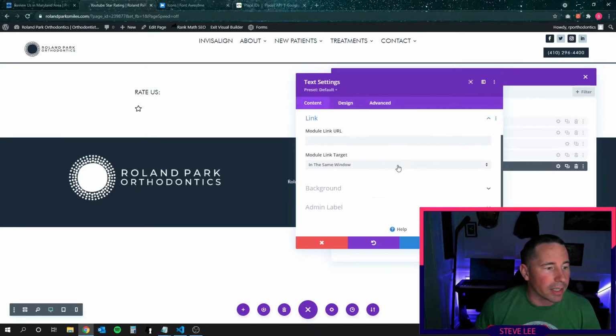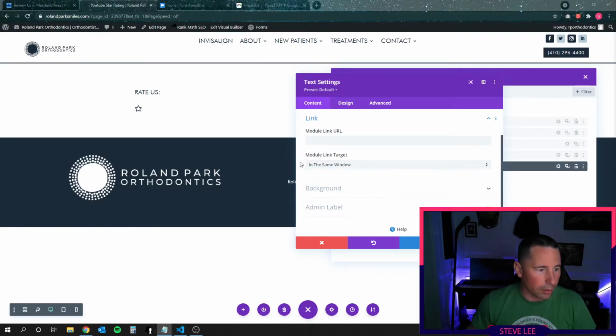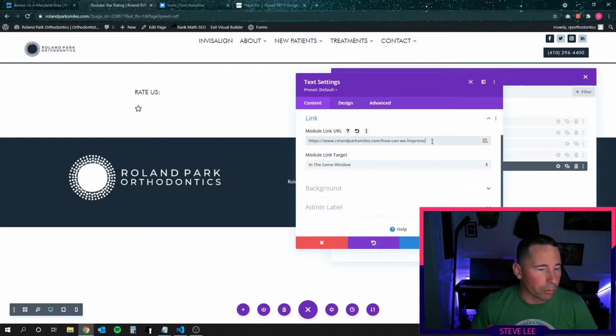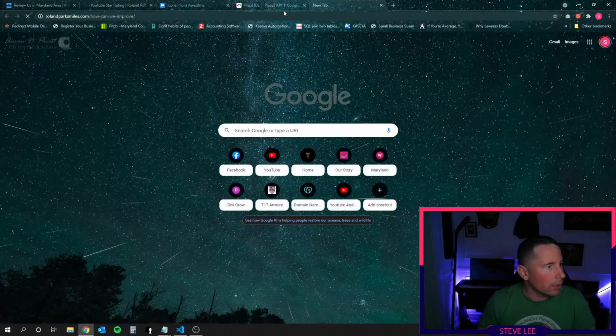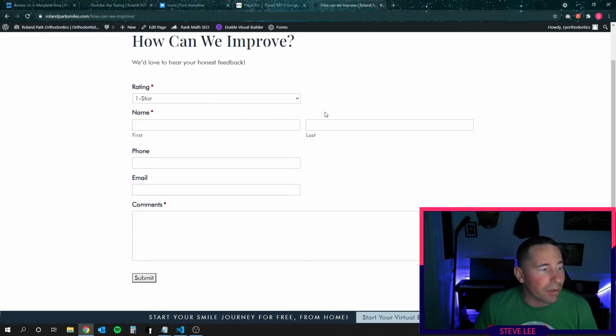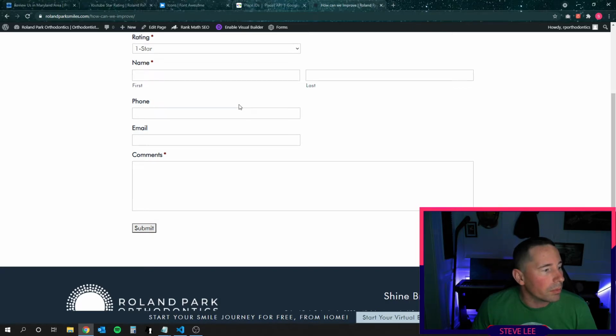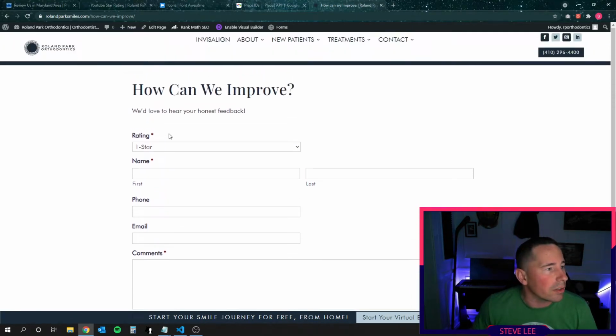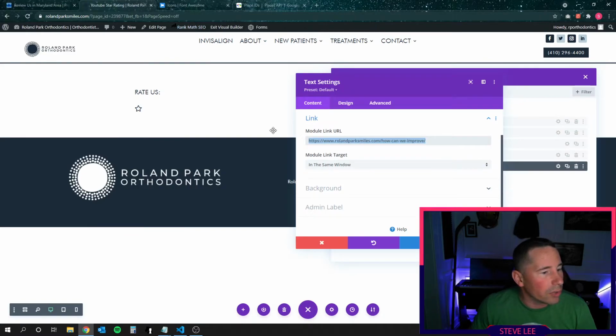So we've also got to set a link. Now this is going to be the first star, so I'm going to set the link for the how we can improve page, which I've gone ahead and already created here. I'll show you what that looks like. How can we improve? I used Gravity Forms to create this. You can select the star and enter in your contact information and any comments that you need. So that's what we're going to be linking to here on stars 1, 2, and 3. And then 4 and 5, I'll show you how we're going to get the link to the Google My Business.